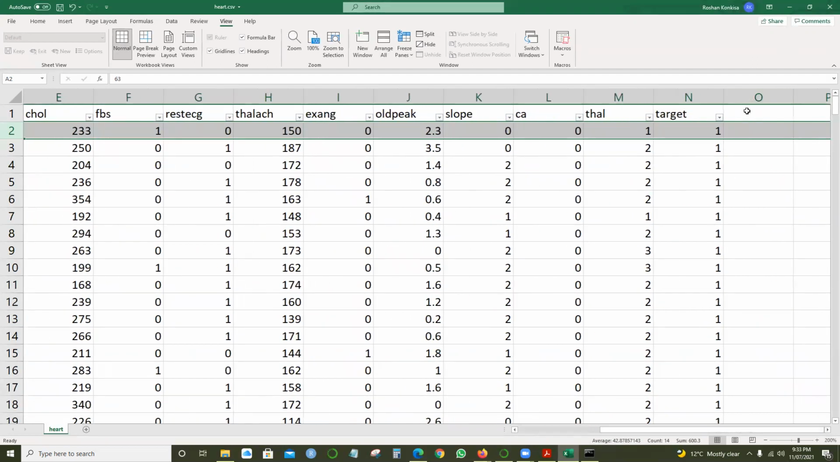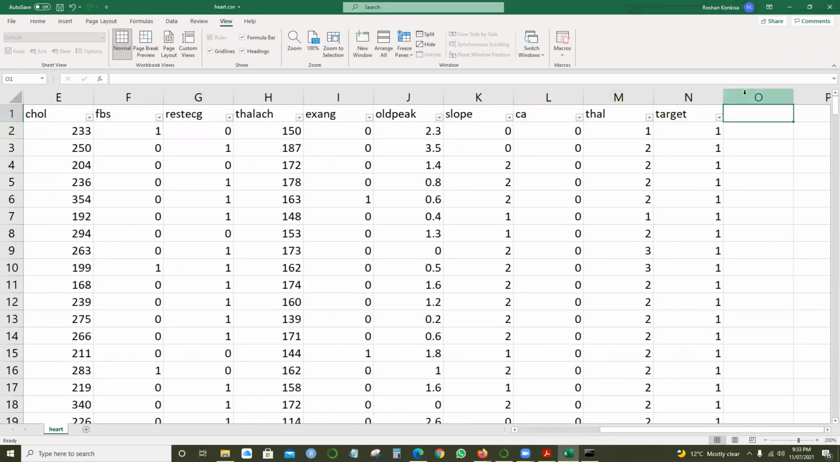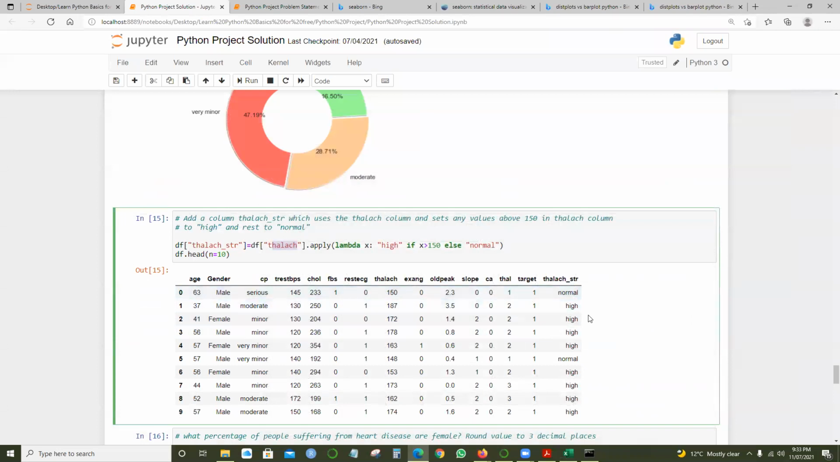But how am I going to define that? I need one more column over here in column O. If it is 150 or above, I want to define it as high, and if it's less than 150, like 148, then make it normal. The same thing, I've used the lambda function: if it is greater than 150, set it to high, and if it's less than 150, it's normal. After the target, you create one more column called Thalach string.